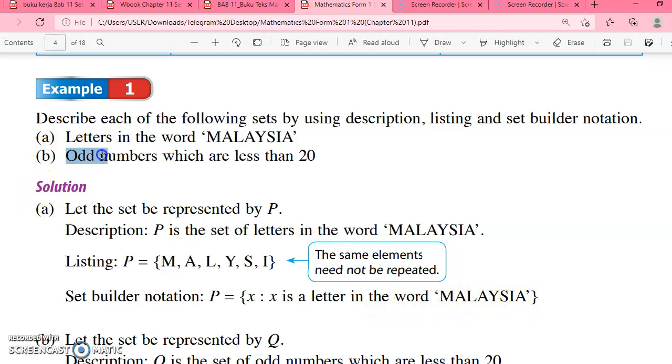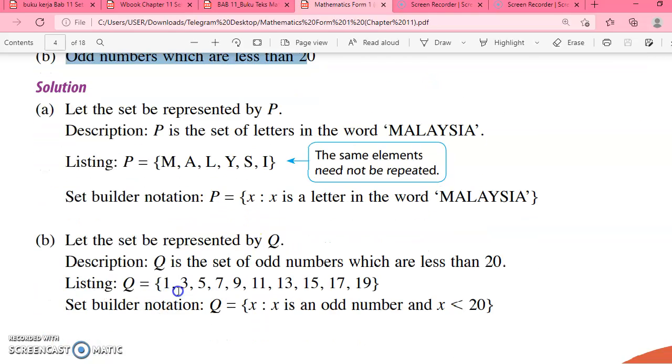For B, odd numbers which are less than 20. So let the set be represented by Q. Description: Q is the set of odd numbers which are less than 20. Listing: Q is 1, 3, 5, 7, 9, 11 until 19, which are less than 20. Can I write 21? No. The third method, set builder notation: Q equals x double dot, x is an odd number and x less than 20. This is the symbol less than 20.